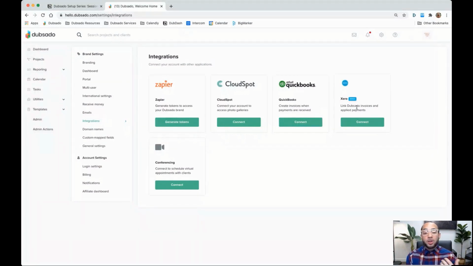QuickBooks and Xero. So for accounting purposes, we do have connections there. Xero is actually something really new that we have, which is very exciting. How our integrations with QuickBooks and Xero work is once you get paid in Dubsado, that information, the invoice and the payments will go into either QuickBooks or Xero. So it's basically a one-way sync between Dubsado and either one of those platforms. That way you can do all of your invoice or all of your accounting, all of that in a separate platform. So it's just a one-way sync, Dubsado to QuickBooks or Dubsado to Xero.